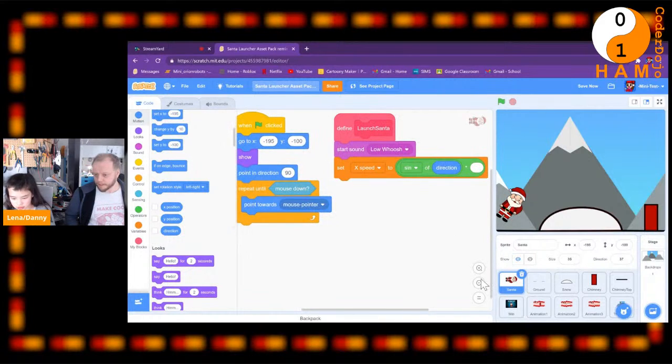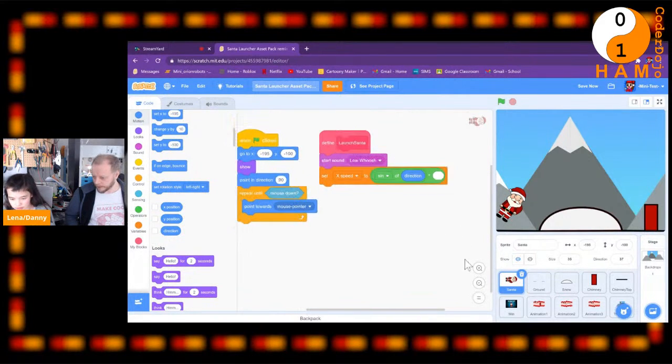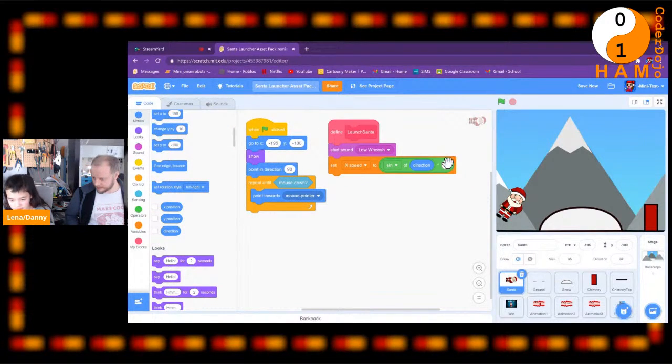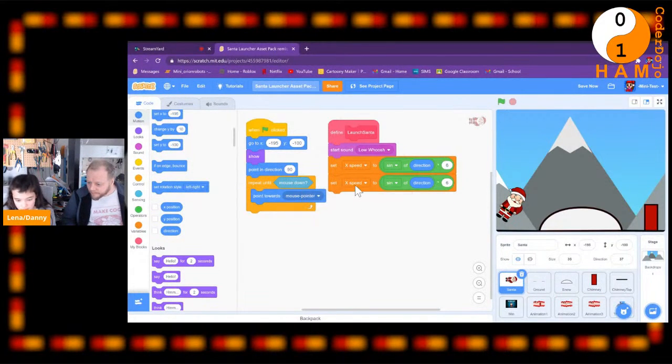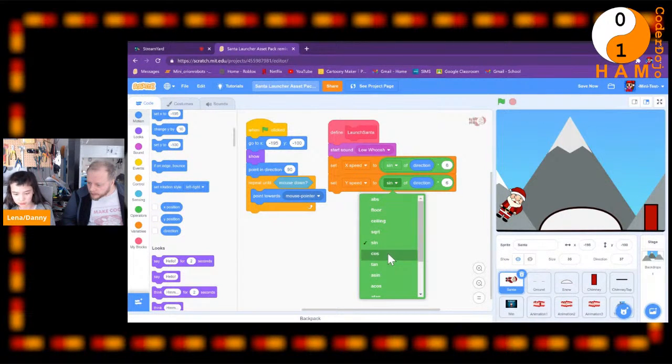Yes. So my suggestion is that it would be sin of direction times 6. Okay, so kind of okay, fair enough. So he's going at a speed of 6 upwards, or 6 times that, right? Yes. So I'm going to just duplicate this across, and change it to Y speed. And this is not going to be sin; it's going to be cosine.